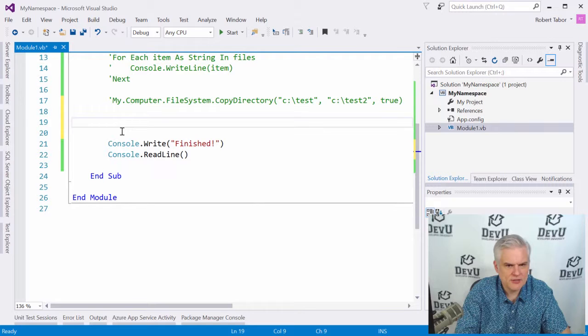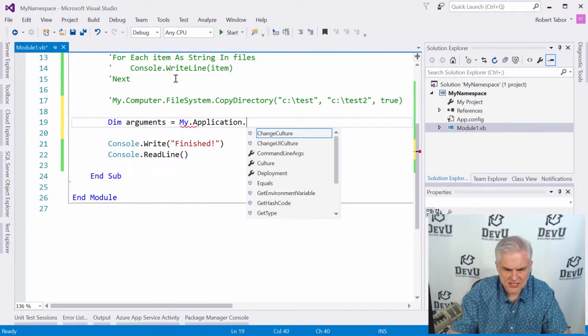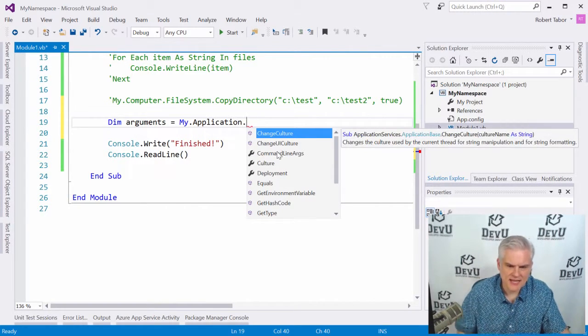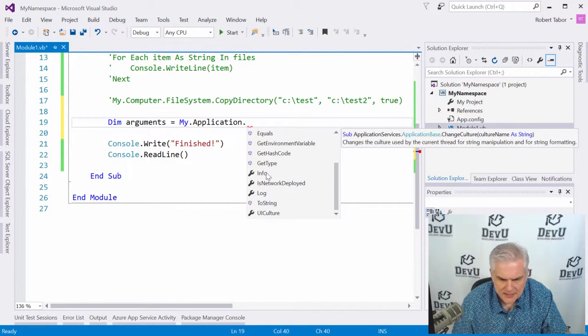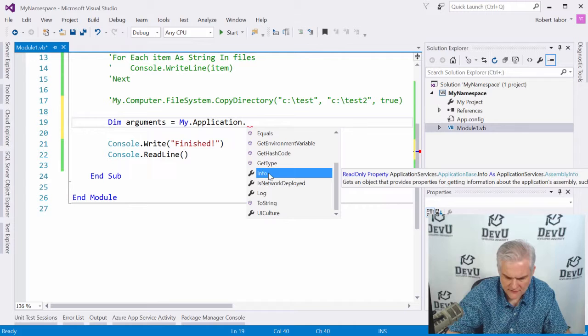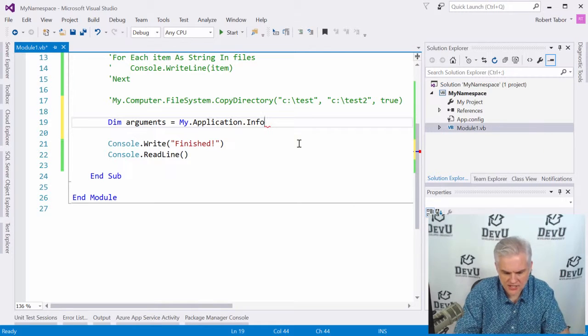What we'll do here now is actually do Dim arguments equals My.Application, and here we can get at things like the culture, the UI culture, info. I'm not sure what you can get from info. Oh, okay, info about this application. Right. Okay, I get it.